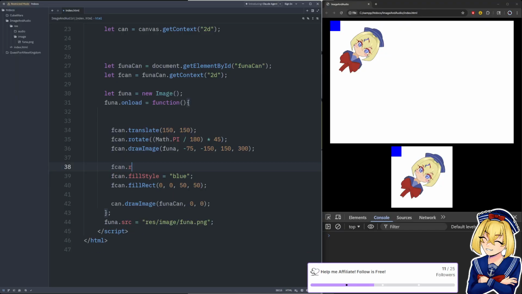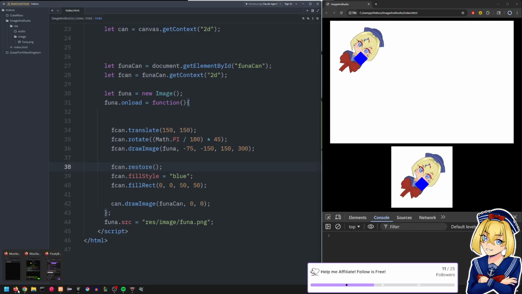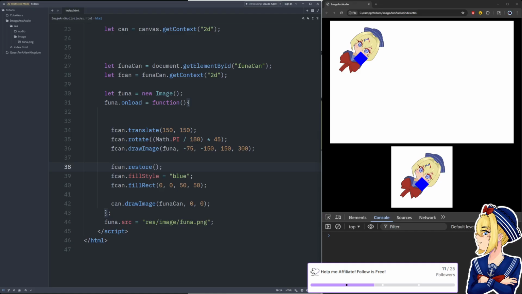And I believe it's called restore. Let's just try that. And it did not work. I think because we have to make a restore point to return to. So let's Google this thing. Restore. Yes. Okay. I am correct.